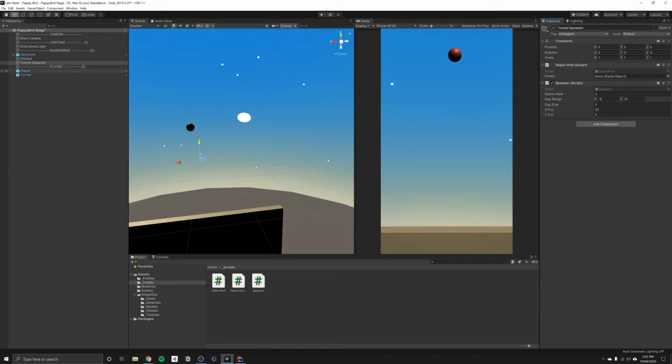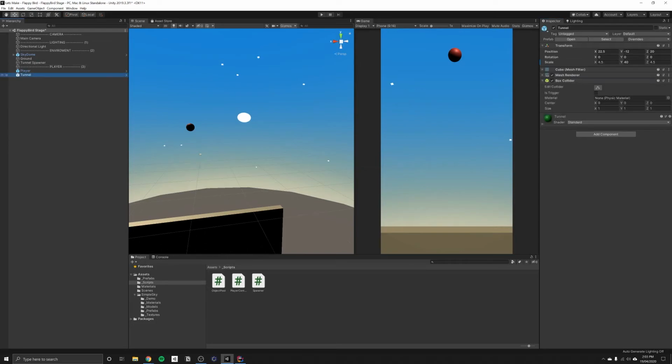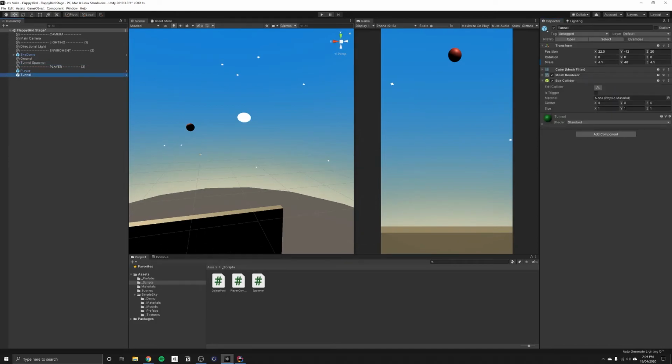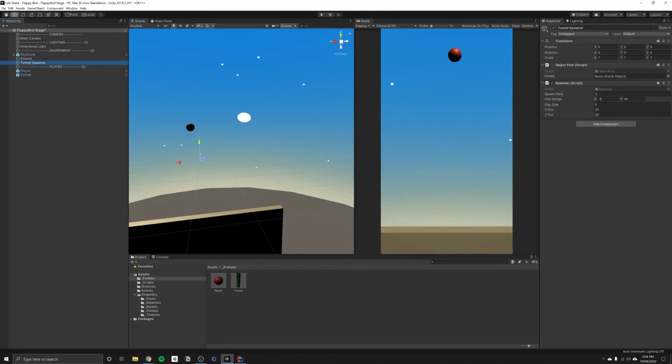And the Z position is, well, just the same as the player at this point. So we'll just set that to 20. And I think that will spawn our objects. And of course, let's go to our prefabs and we'll add our tunnel to the object pool.